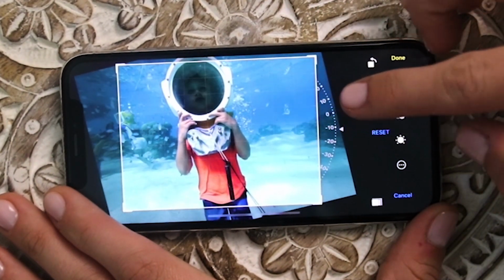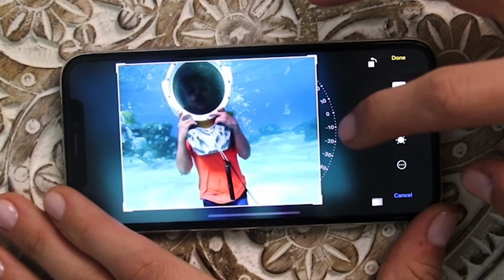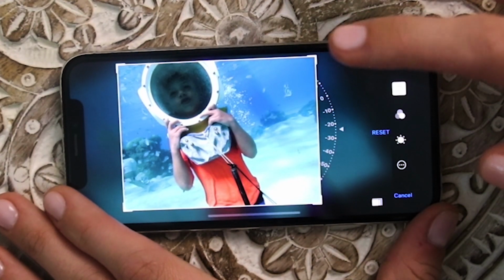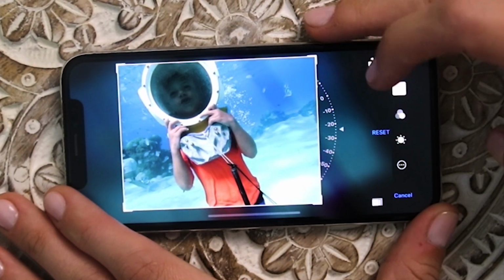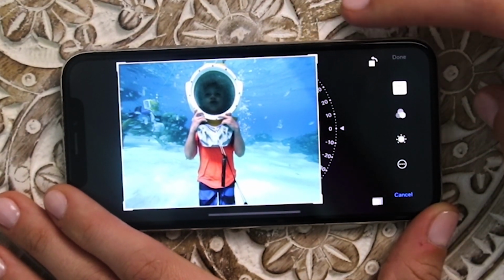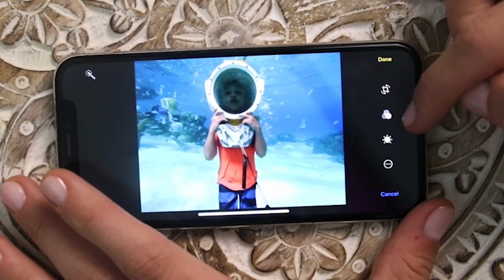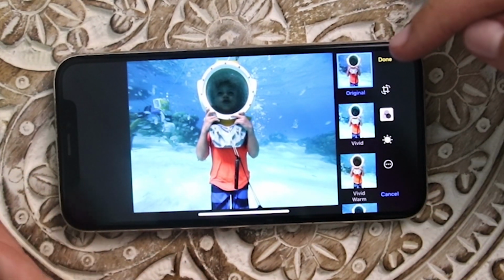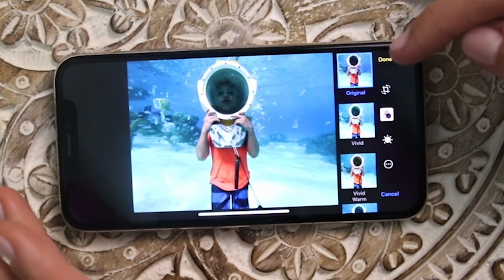If at any point, this is kind of just a quick tip, if at any point you say, oh, I kind of wanted it angled, but oh shoot, I don't want that anymore, there's a reset button right over here. Just click reset and it brings you back to the original image. So that's pretty handy. The next tool with these three little circles, this is going to be your built-in filters that the iPhone has preset up for you.